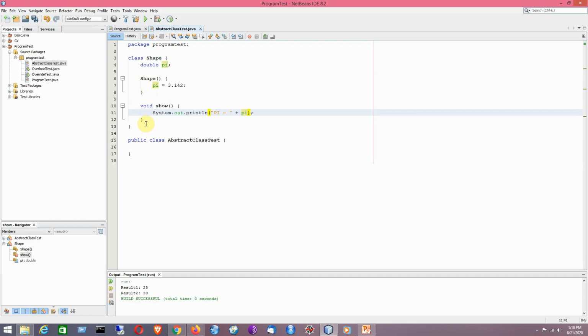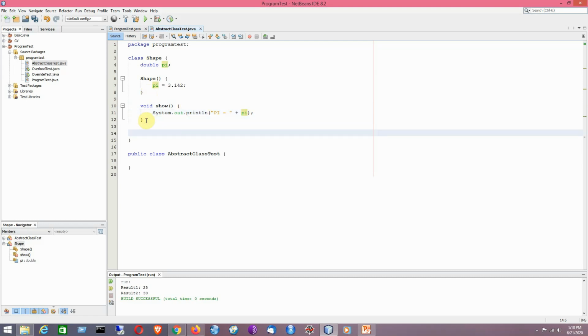So now I'll declare a method here which doesn't have any body. Say for example it is named area and the parameters are length and breadth, and both of them are of type double. So it is showing compilation error because the method doesn't have any body, so it must be declared as abstract.